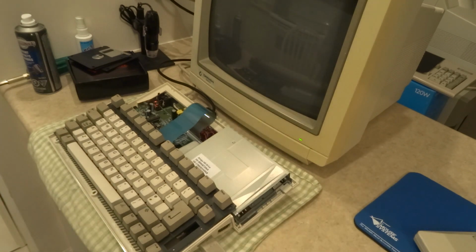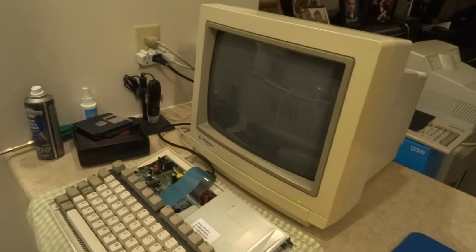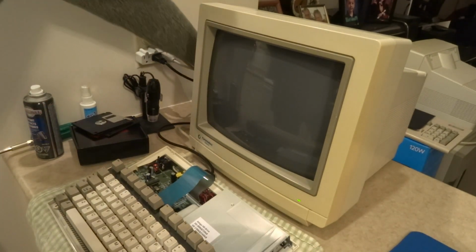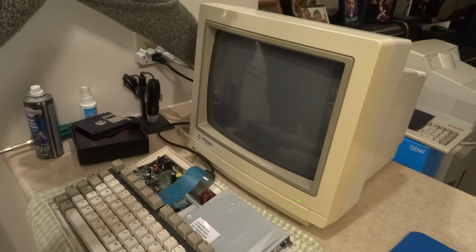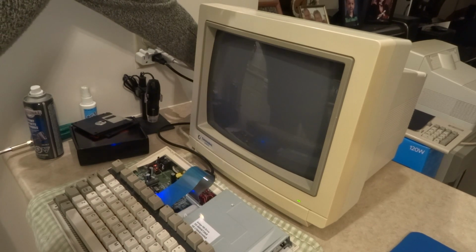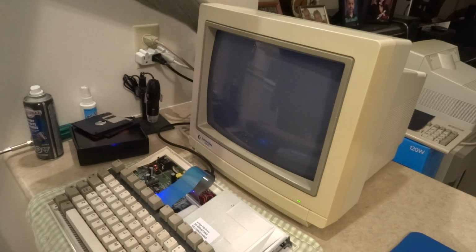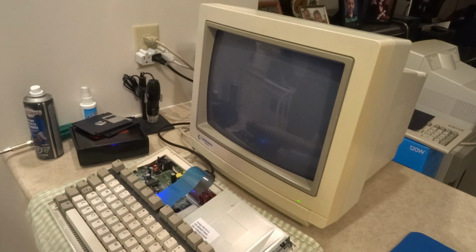So this is live, so we're gonna see what happens when I turn on the power. And here we go. Fingers crossed. Oh, there we go. It's booting.